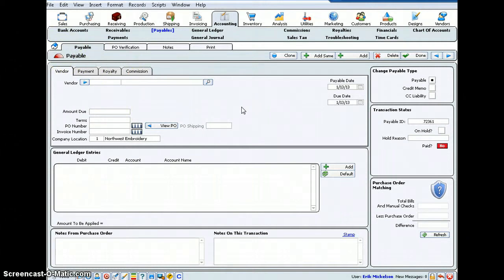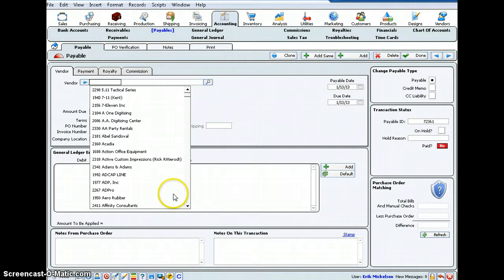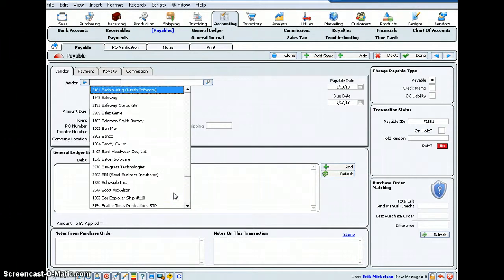The first thing you need to do when entering a bill is find the vendor. And you can find the vendor several different ways. One is you can pull up the pull down menu and scroll down to the vendor. This vendor we are looking for is Sanmar. And to get to the S's, just simply hit the S on your keyboard. It'll bring you down to the S's, and then select your vendor.